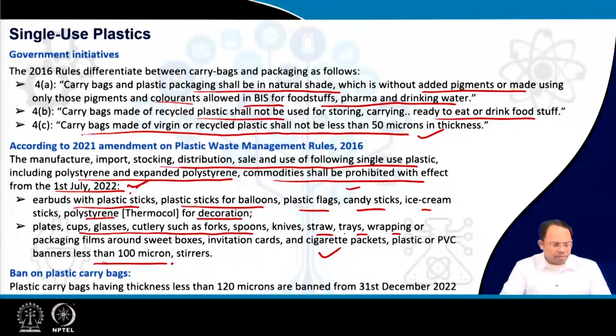So we have to go for alternative materials instead of using these existing materials which are made of single-use plastic. So also there is a ban on plastic carry bags. Plastic carry bags having thickness less than 120 microns are banned from 31st December 2022.